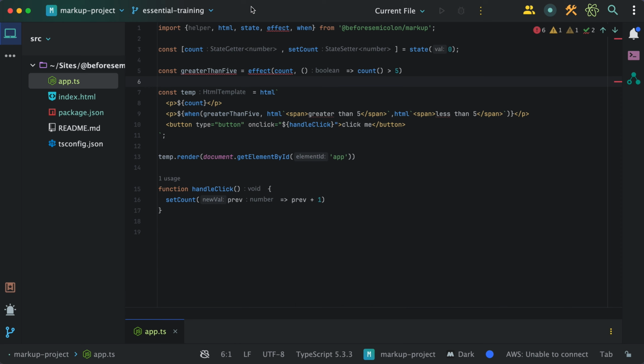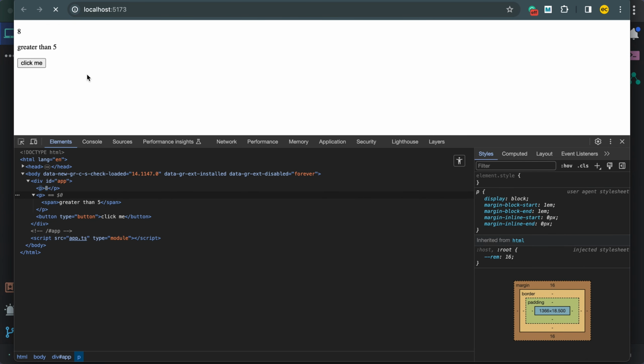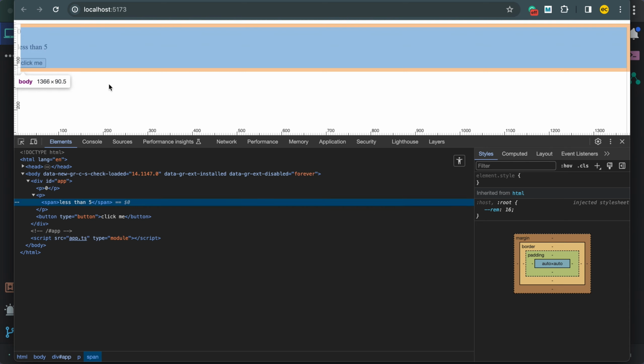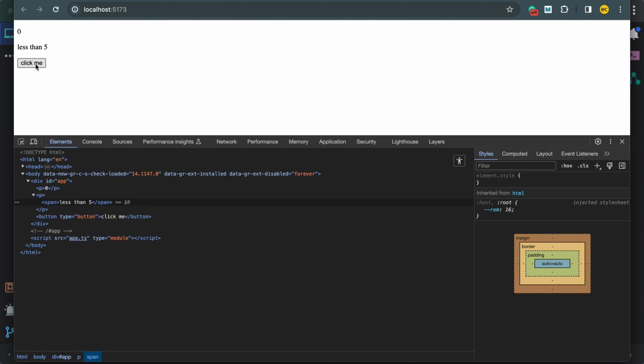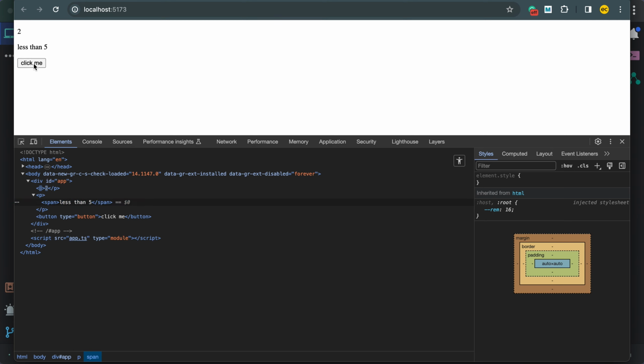Now if we try this, we can see that the only time the DOM changes is when the count becomes greater than 5. When is a reactive helper that handles condition and uses internal scope to cache things to help markup template make better decisions on whether to update the DOM.